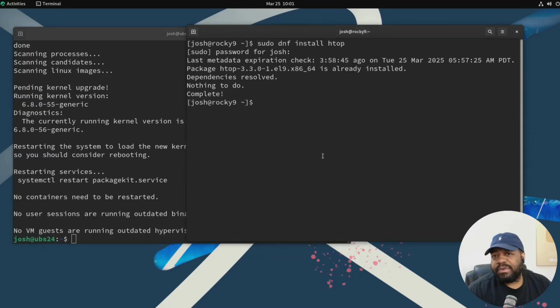Now, one thing on Red Hat based systems, it combines both of those commands together, the update and the upgrade, and it puts it all into one command. What it'll do is it'll refresh and then upgrade. And let me show you guys what I'm talking about. So all you have to do is type sudo dnf and then update. If you run update, this will update and upgrade those packages on your system.